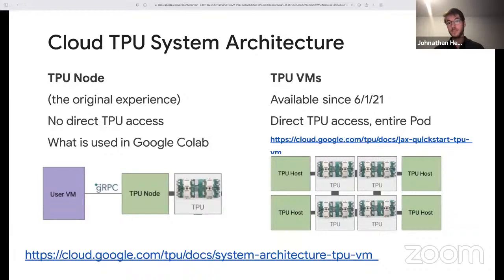TPUs are nice because they come in very big scale and you can get a large interconnected slice. And actually, JAX works really well with them. XLA compilation is also very powerful for TPUs. So this has been a very nice change where you can run your own input pipelines and feed them directly into the TPU.